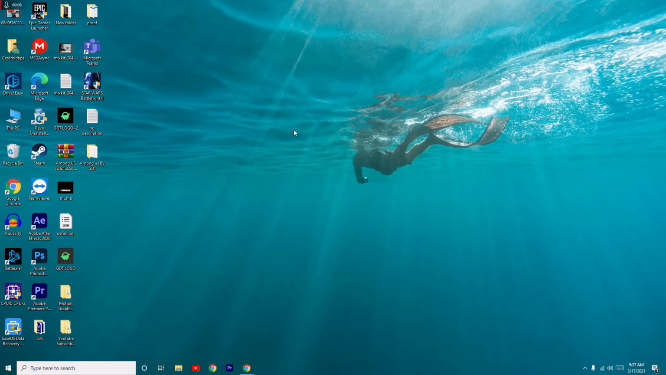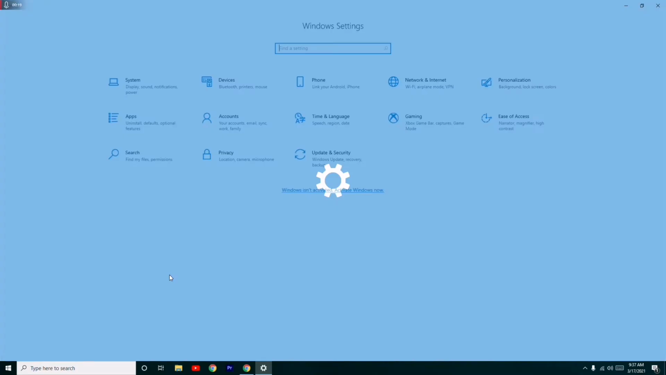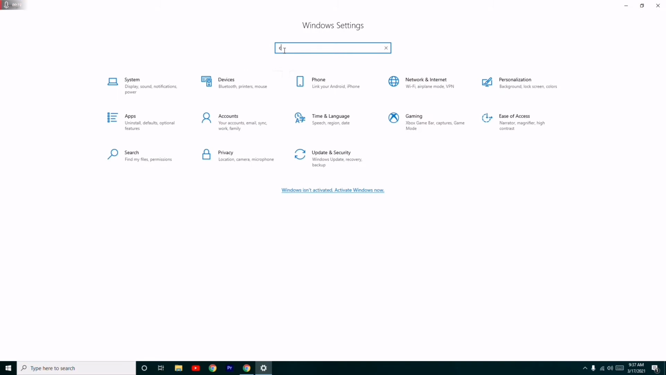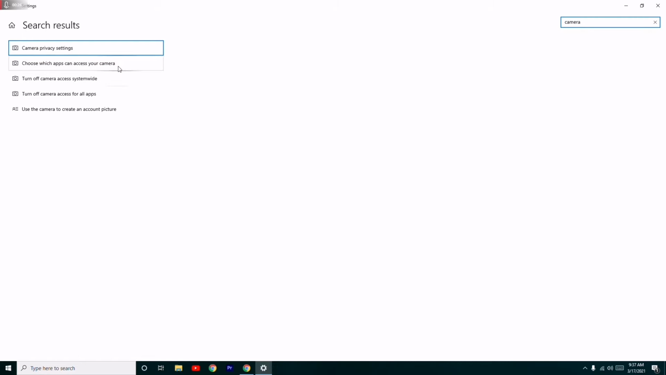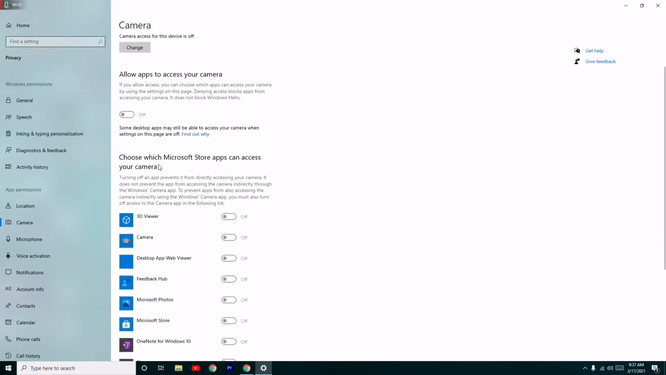In this video I'm going to talk about how to fix camera is not working on a Windows 10. So first of all, what you have to do is you just have to go here and go to settings. Now from here you have to search for camera. And from here you just have to make sure that the allow apps to access your camera is enabled. Right, you have to enable this.